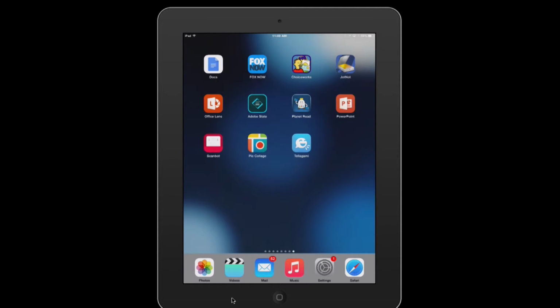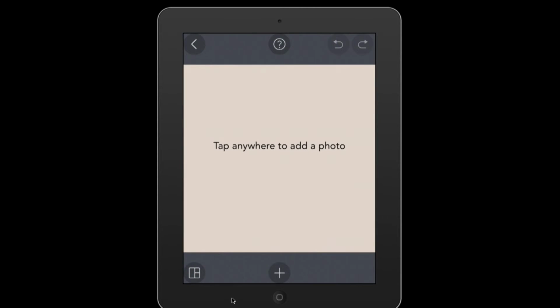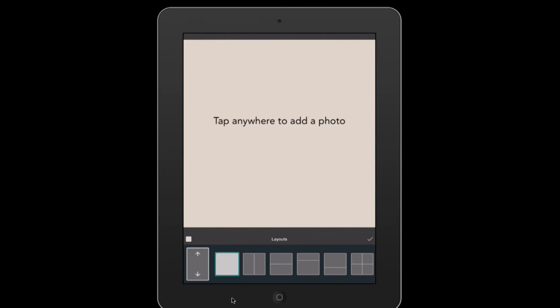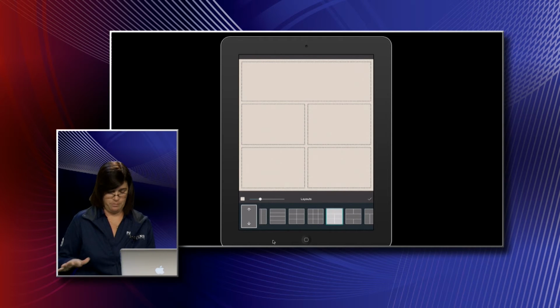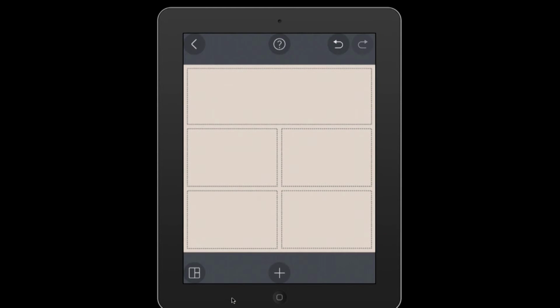The second one I'm going to show is another free app, and this one is called PicCollage. One of the first things you can do is, if you have in mind how you want your layout to be, you can pick a layout. I'm going to pick this one where you can put 4 pictures and something else, and when your layout is finished, you just hit the check mark to be done.